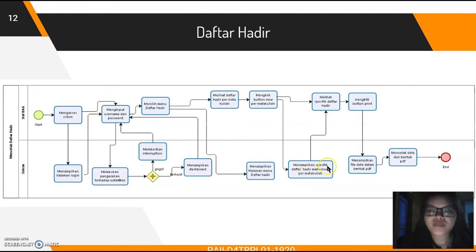list per mata kuliah, and then Staf BAA sees the specific attendance list, and on the page there is a print button. When the Staf BAA clicks the button print, the system displays the data file in PDF, and then can print the data as a PDF file, and the process ends.